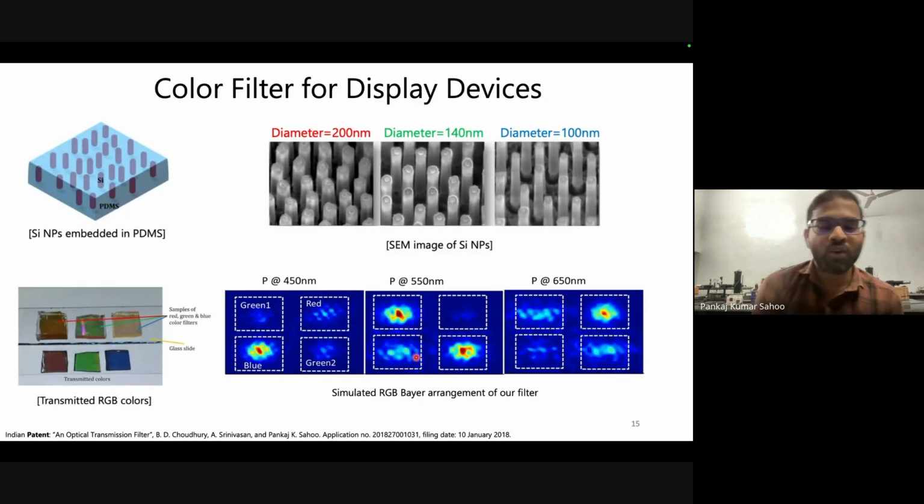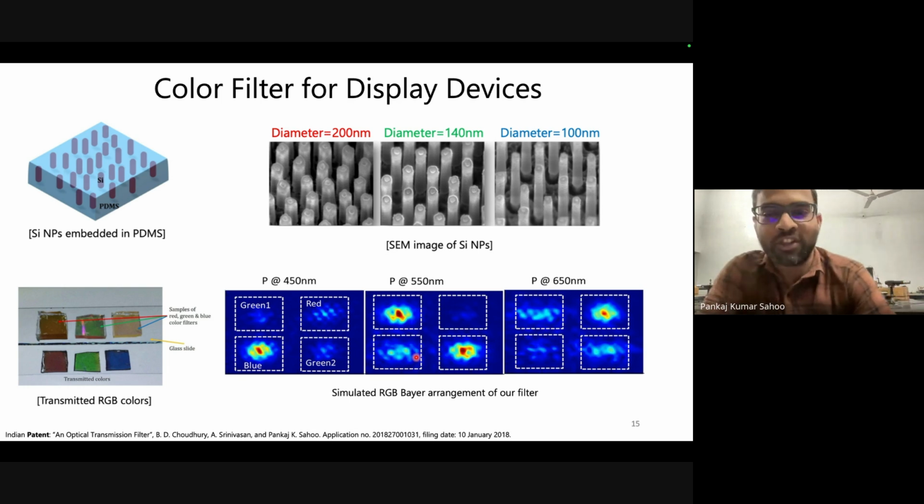Now, let's go back to another important application. So this is color filters for display devices. Students, you must have seen color pictures. So how does it look colored? Because just like our eye has cones with pigments for red, blue, and green.